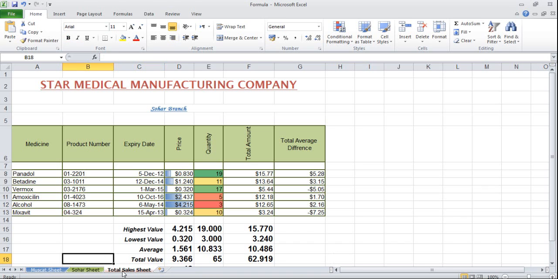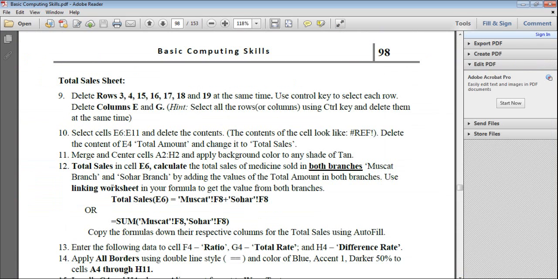Now be sure that you are using the total sales sheet and that the total sales sheet is active, and then we will continue doing some other functions on total sales sheet. We will continue this in the other video.